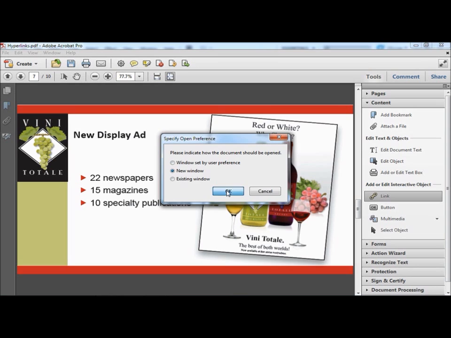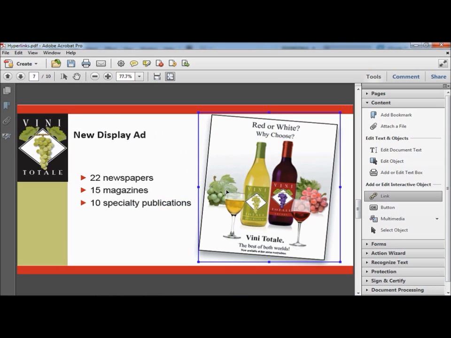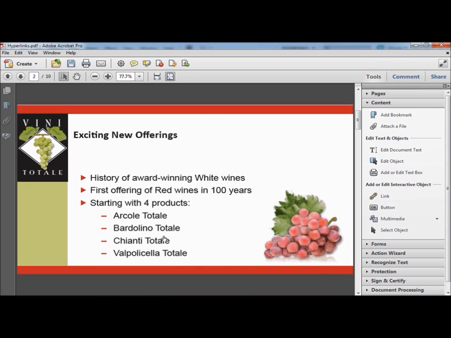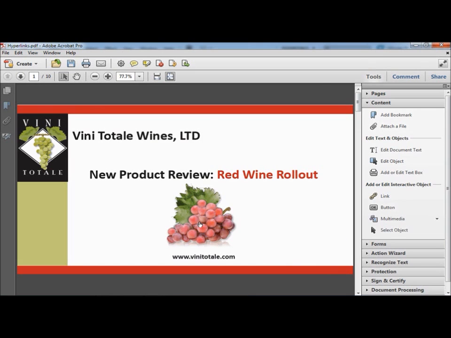Click OK. Now that you've added both internal and external links, let's test our links. Select the Text tool or the grabber hand and navigate back to page 1. When you place your mouse over any of the links, it will display the hyperlink icon. Click on the link. You'll notice it takes you to page 2. Return to page 1 and click on the grapes.